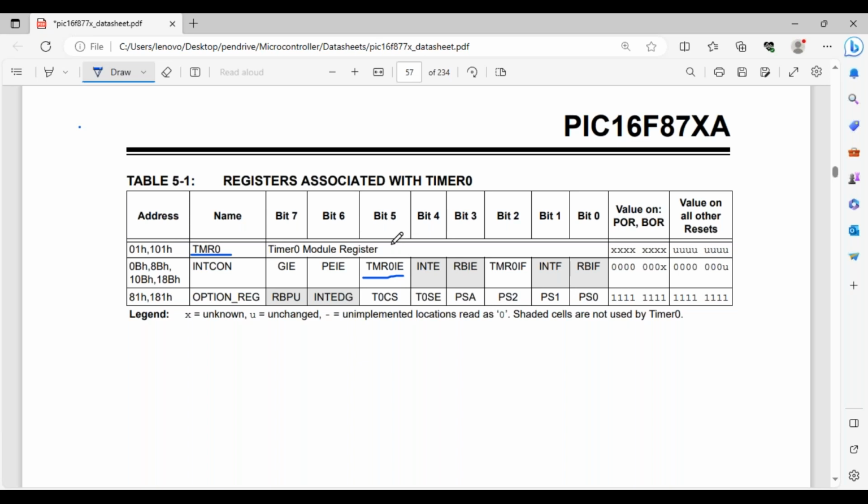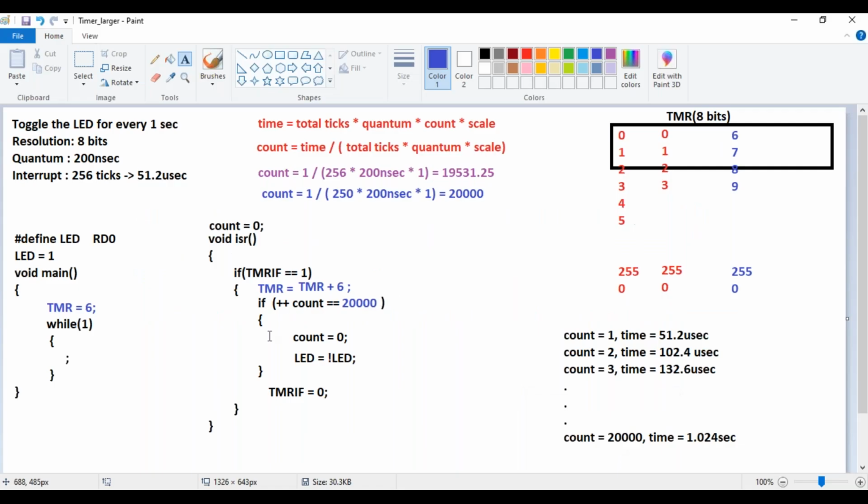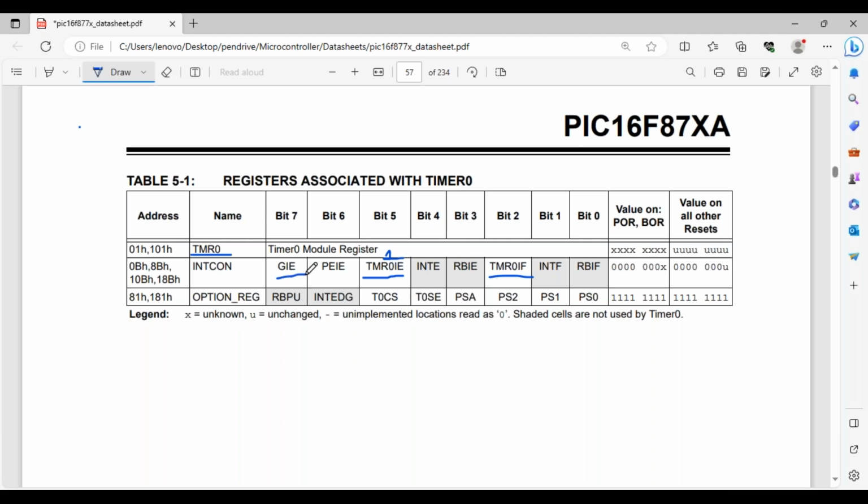What should I write to enable TMR0IE? Yes, I have to write it with the value 1. And TMR0IF is the name of the flag bit. So here we took the flag bit just as TMRIF, but with respect to timer 0, it is TMR0IF. Okay, so that is the flag bit name. Then you know GIE already, it's the global interrupt enable bit.